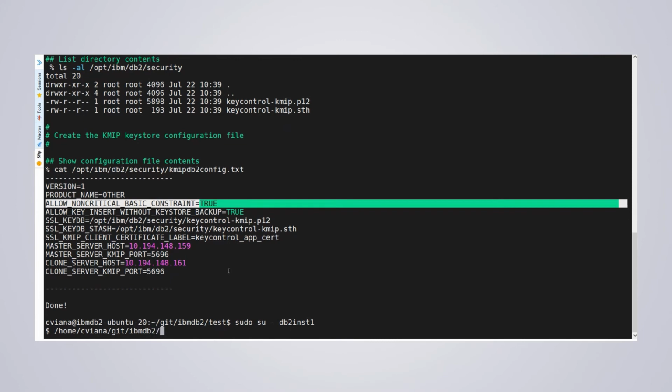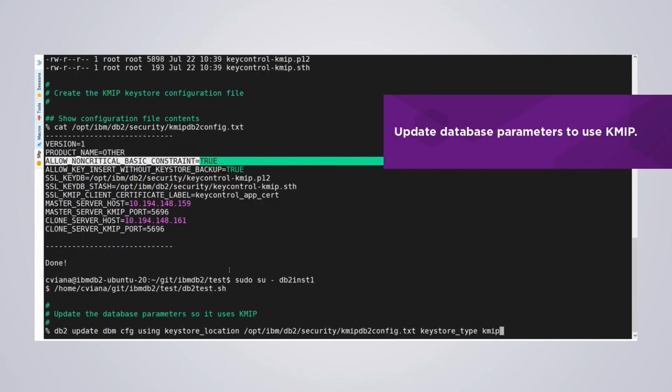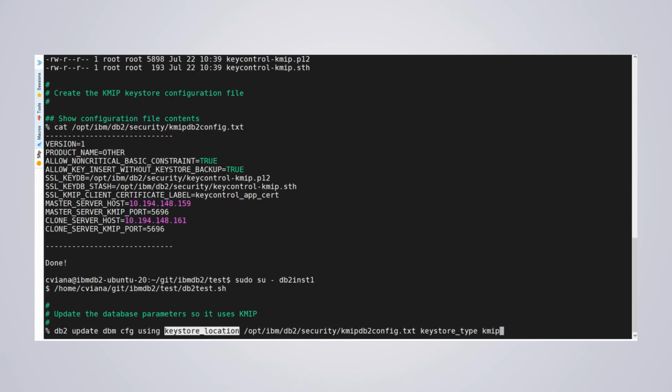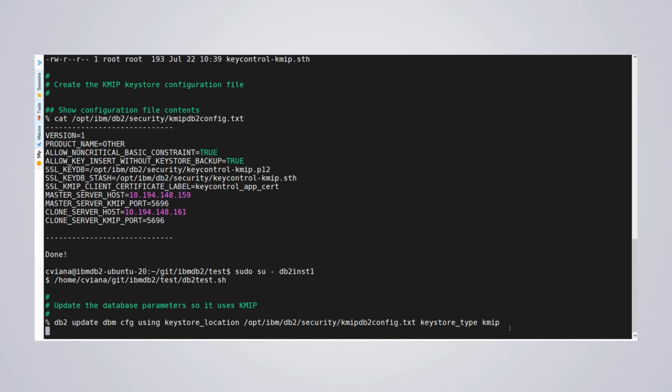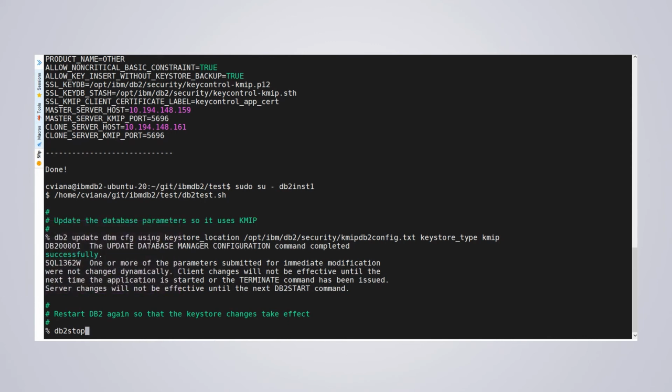The script. So I'm gonna update the database parameters to use KMIP. So there are two parameters. We have the keystore location and we have the keystore type. So the keystore location is gonna point to the configuration file, and the keystore type is gonna tell IBM that I'm using KMIP. Okay. This command changes the configuration, but for that to take effect, I have to stop and start DB2.